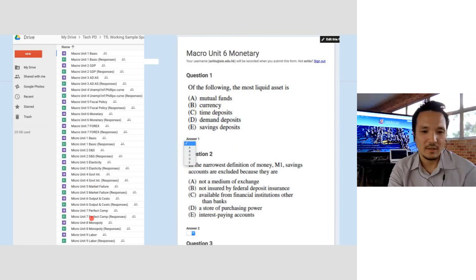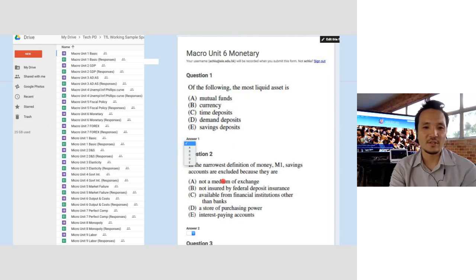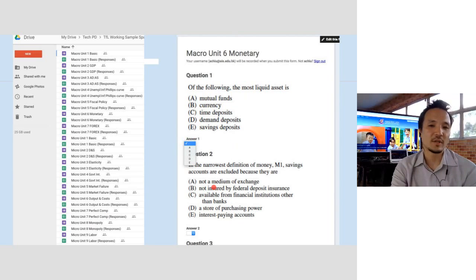It was for AP Micro and Macroeconomics self-assessment. So the idea was the students could take this and figure out where they were weak.